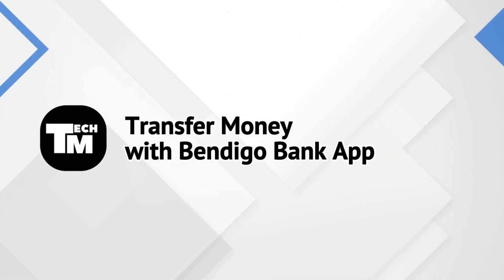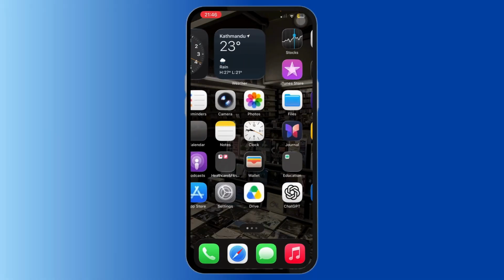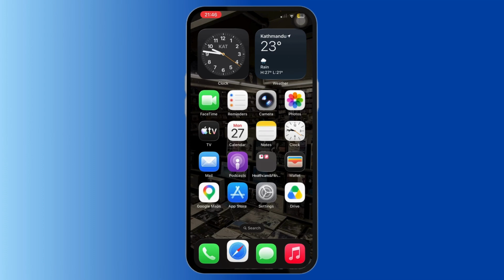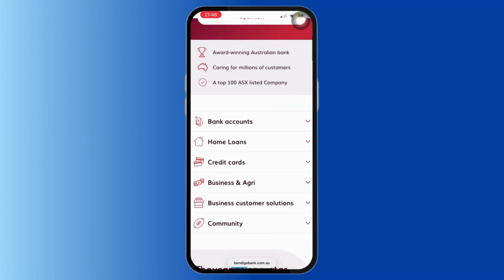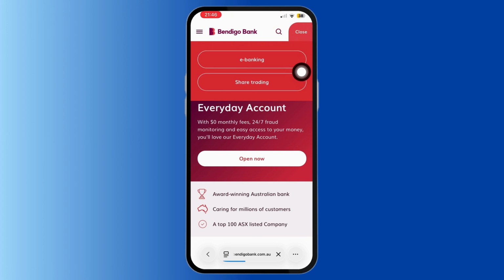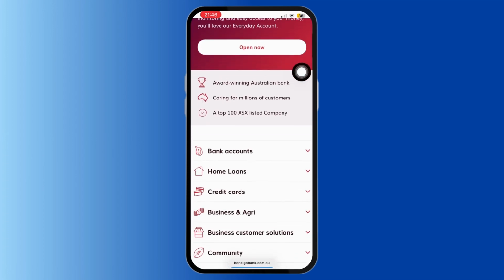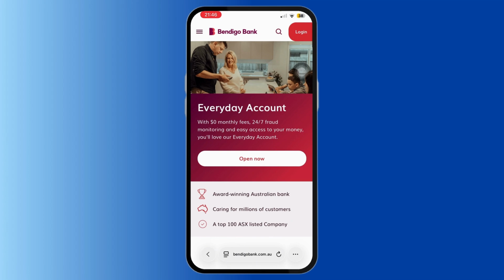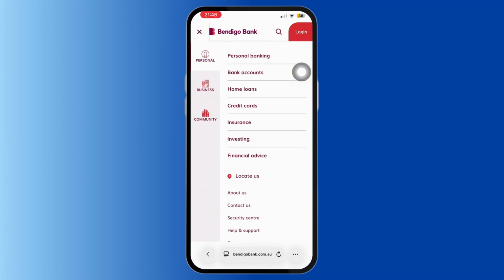How to transfer money using the Bendigo Bank app. First of all, open the Bendigo application or open a browser and land on the official page. Now inside here, you want to go ahead and simply log in to your account, and then on the home screen, you can simply tap on Pay and Transfer.